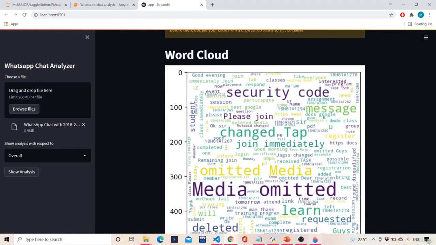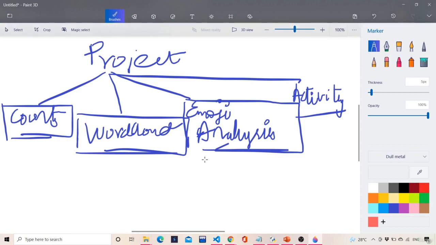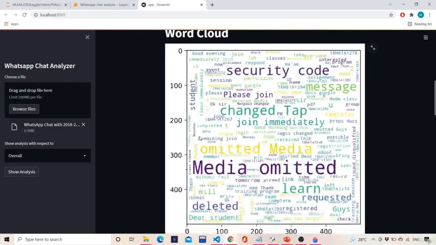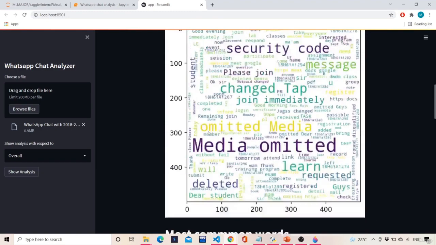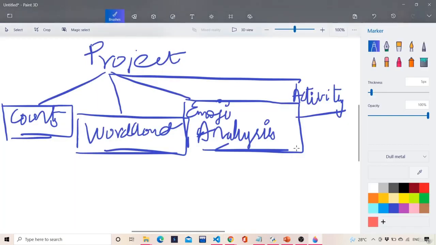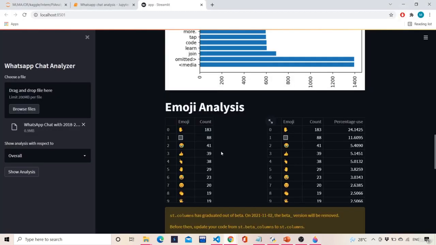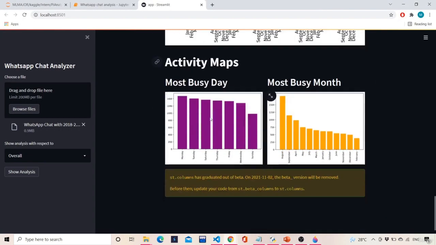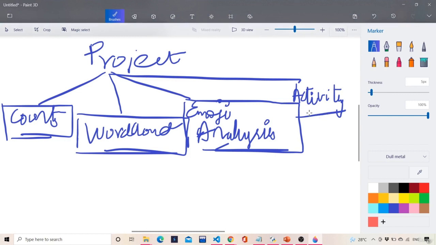And this is the word cloud. Word cloud means the most number of words which are being used in the chat. Most common words also come under this only. Then we have emoji analysis, and then we have the monthly timeline and activity maps. These come under activity only. In monthly timeline you can add monthly timeline, or you can even add a yearly timeline. You can even add a weekly timeline as well.